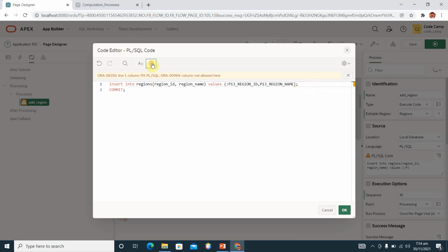Validate your code. Column not allowed here. Insert into regions, region ID, region name, values, these, and commit. So region ID, I think region ID, and then region name. In regions, columns, values, and these are the values. Why are we getting this error? Equal not properly ended. It's not validating.